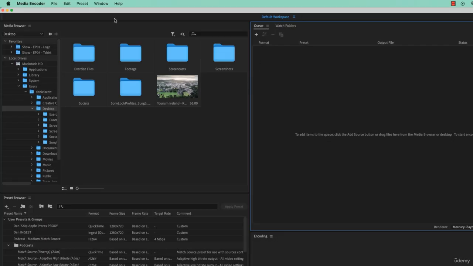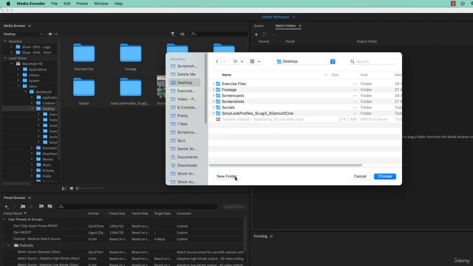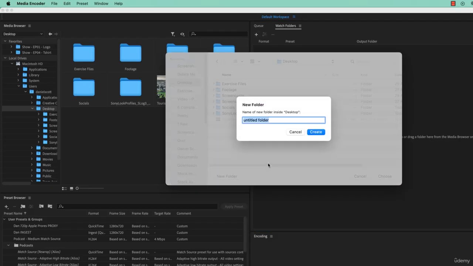All right, first up, let's open our watch folder. Go to Window and go to Watch Folders. Okay, and we need to create the folder first. So hit the little plus button. Okay, I'm going to put mine on my desktop for this exercise. I'm going to call this one social media watch folder so that I don't mistake it for something else.